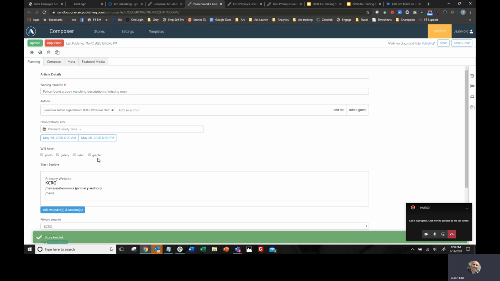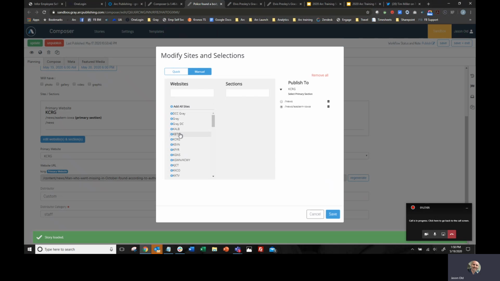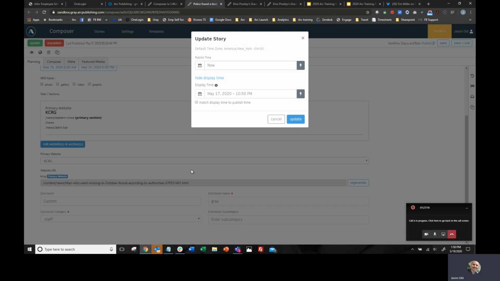Go into the story, go to the planning tab, click edit websites and sections, find your website, and then you would use the /news/alert bar section. Again, you'd click save, then you'd click update, and you would then click update without changing any of the other information in the story unless you wanted to.